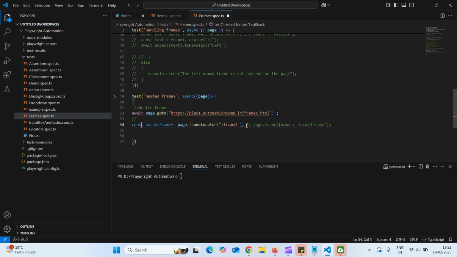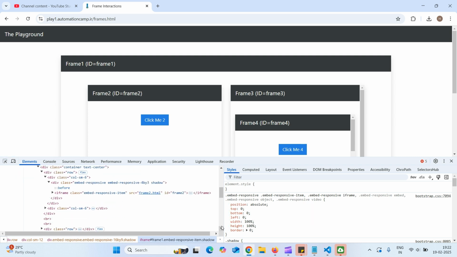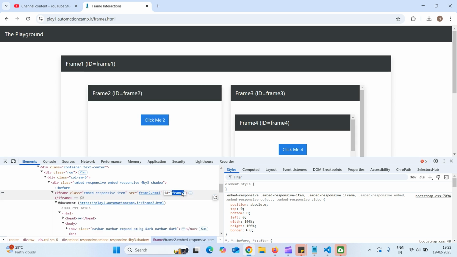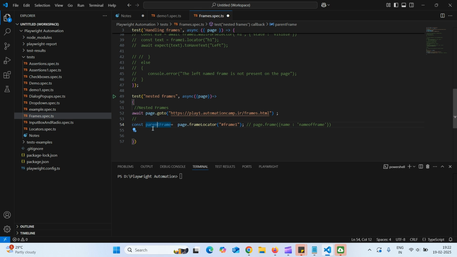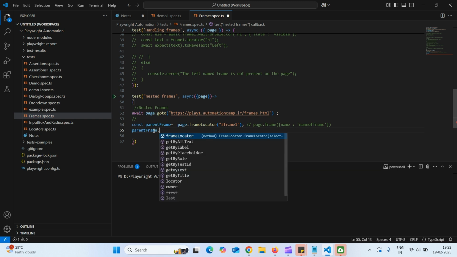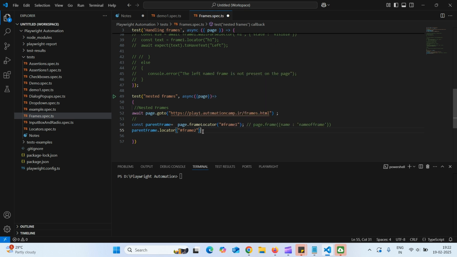To interact with any frame, we need to get the locator of the frame. I'm keeping this locator inside this variable, parentFrame. Now with the reference of this parent frame, I'll go inside the child frame. Let me inspect the child frame. The ID is frame 2. How to do it? It's very easy. parentFrame.locator, that is also id, so take id.